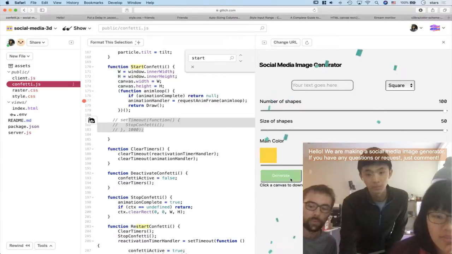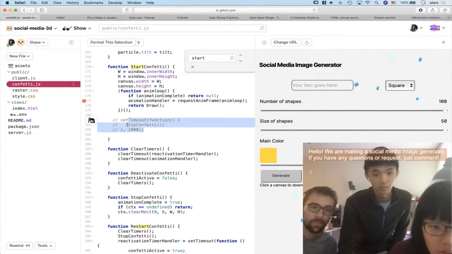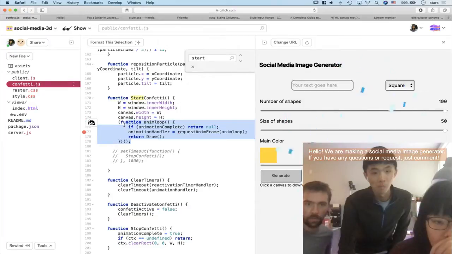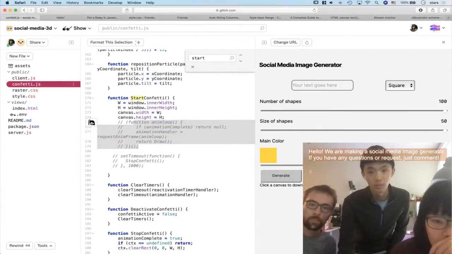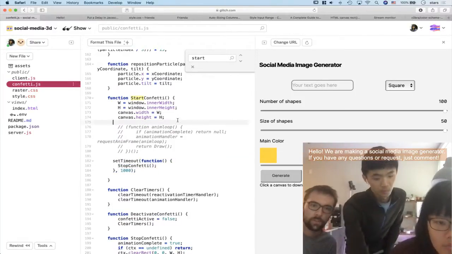So it's still looping through, generating less confetti. But oh, loop. Hey, look at that. That might be it. We still need it to draw. That loop contains the draw for confetti.